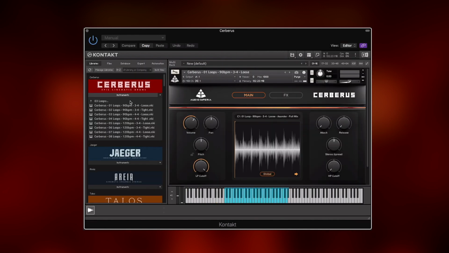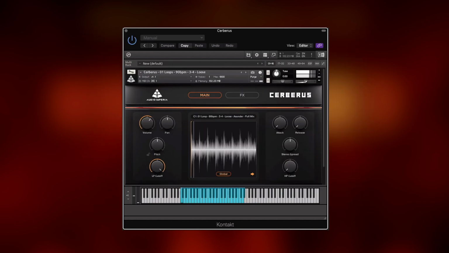Let's take a look at some of the loops provided in Cerberus. We have 2 variations of 3/4 as loose and tight, and 2 in 4/4 loose and tight playing styles. And then we also have 4 in 120 beats per minute. 2 of them are in 3/4 loose and tight playing styles, and then the same for 4/4. 2 versions of them, loose and tight playing styles. We'll take a look at both of them now. Let's compare that now to the tight version.